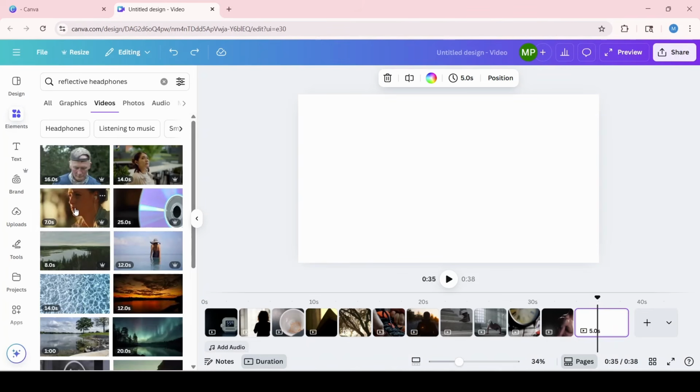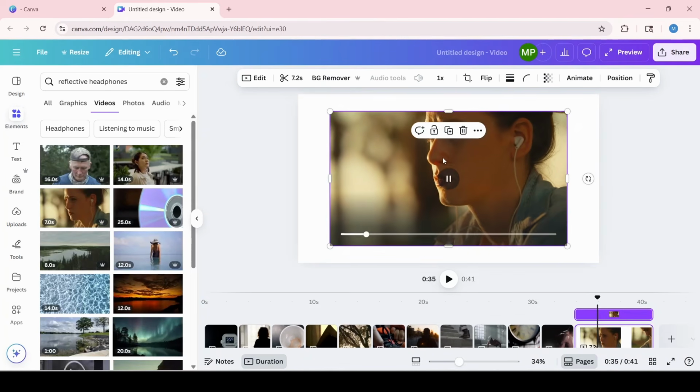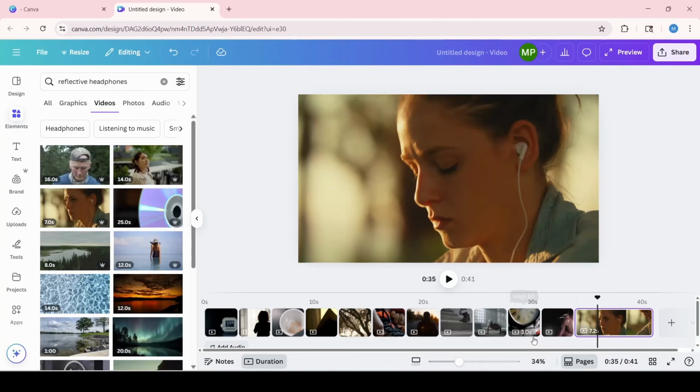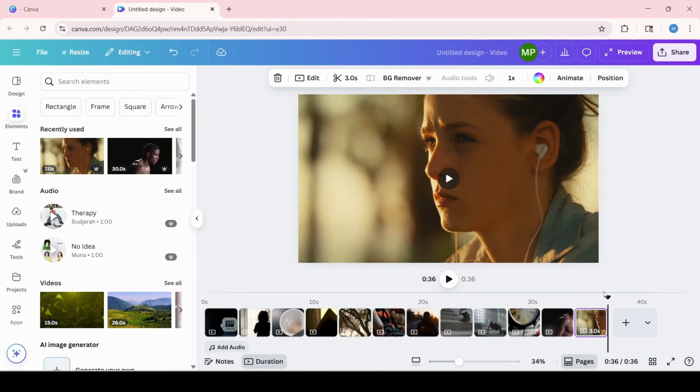I think I'm going to go with this one over here. Click it to add it. Click on the three dots and set it as background. It's a short clip, so you're just going to pick a portion of the clip that you would like to trim to 3 seconds.